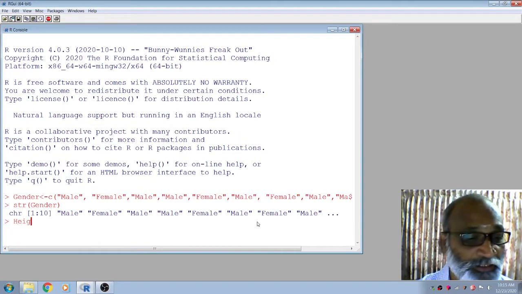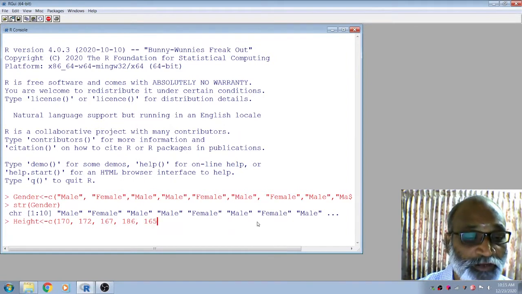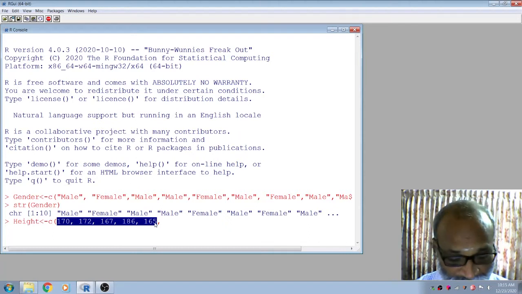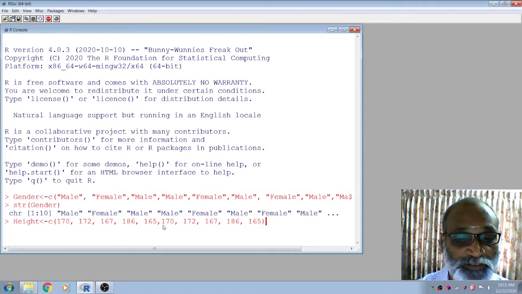Next, you can create the height of that individual. The height of the individual: 170, 172, 167, 186, 165. Likewise, I can give the 10 individuals. To save time, I will copy and paste it here. So there are 10 individuals' heights.